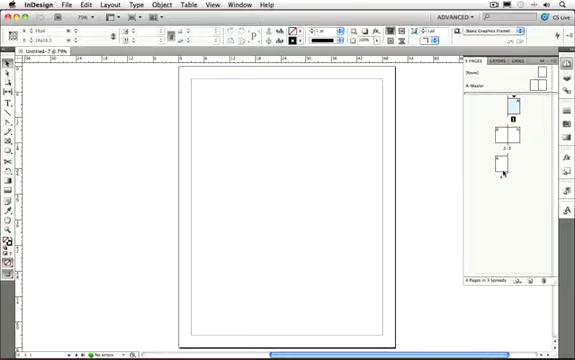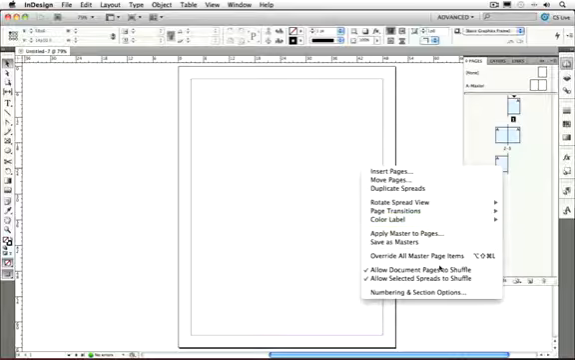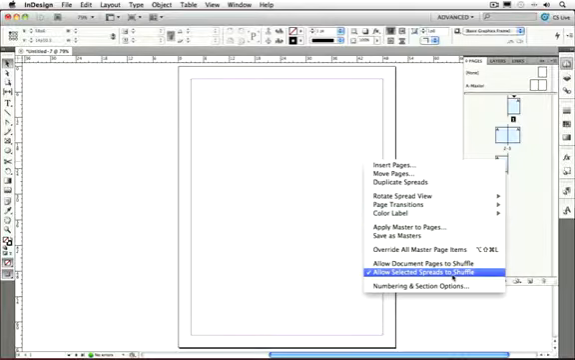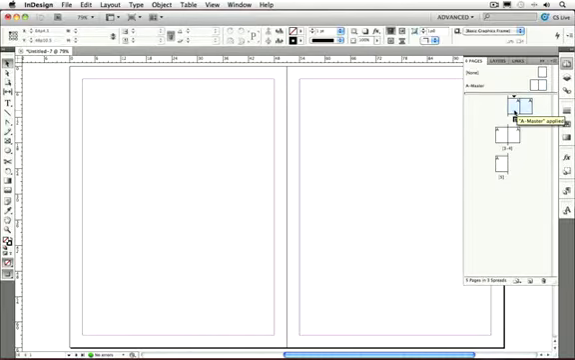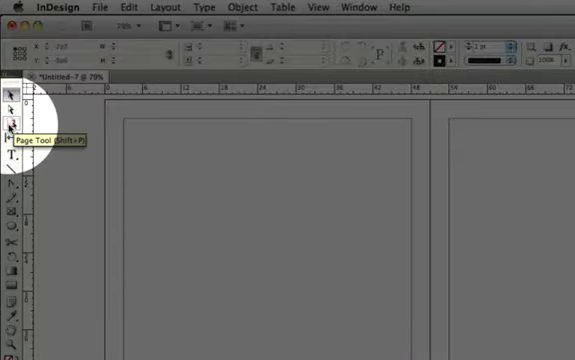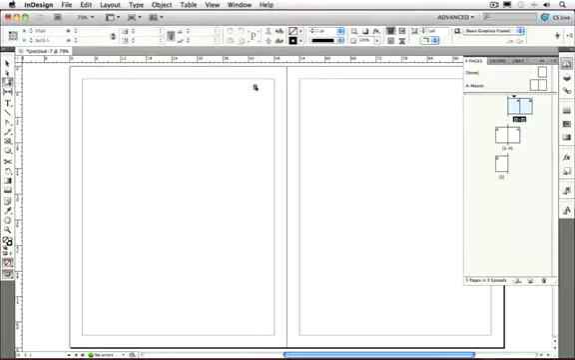Before I get started, I'm going to quickly turn off Allow Document Pages to Shuffle and Allow Selected Spreads to Shuffle, and I'm going to add a new page to the right of this cover in the Pages panel, and it adds a page at the exact same size. But what I'm going to do quickly is switch to the new Page tool in the Tool panel, and then I'm going to click on this page I just added.